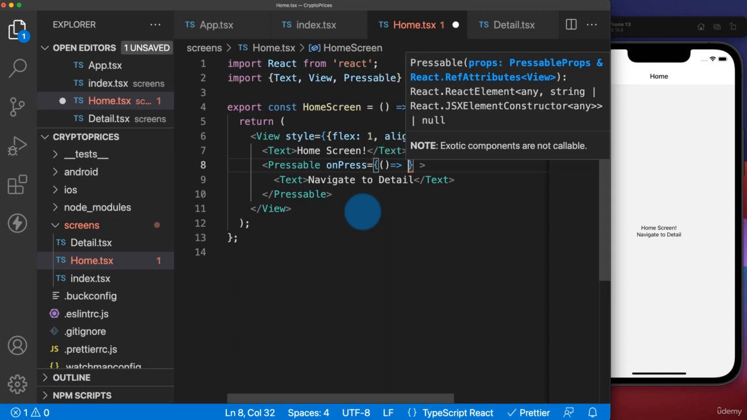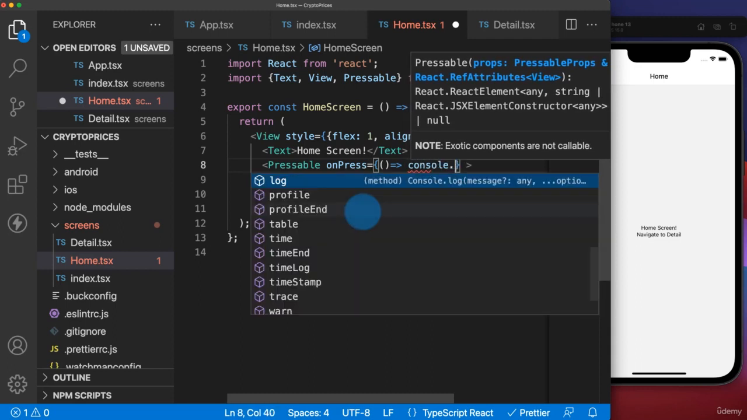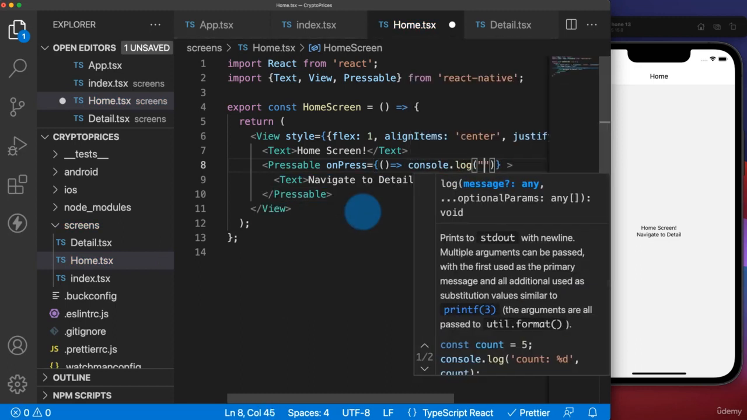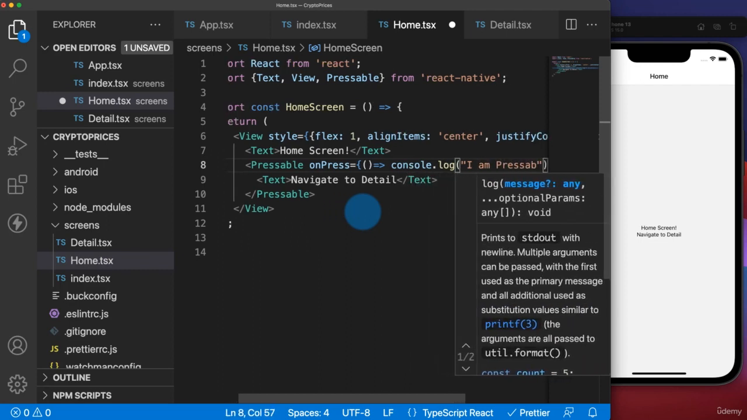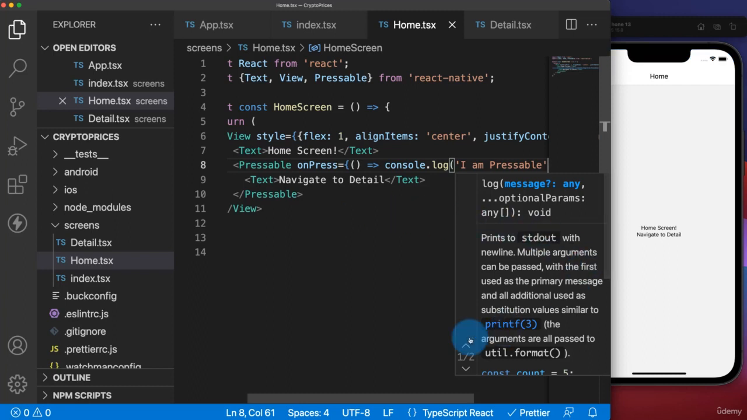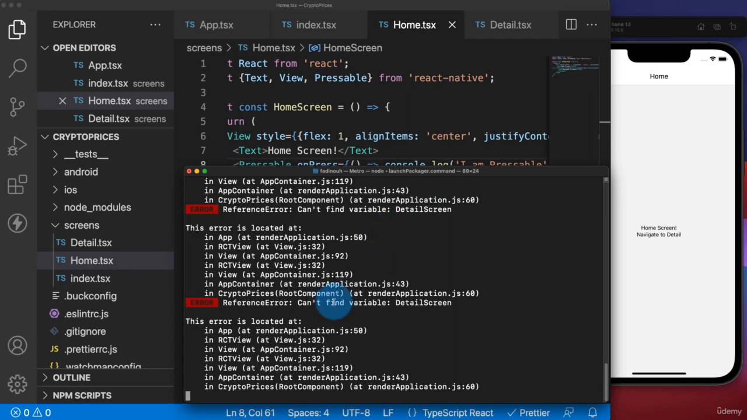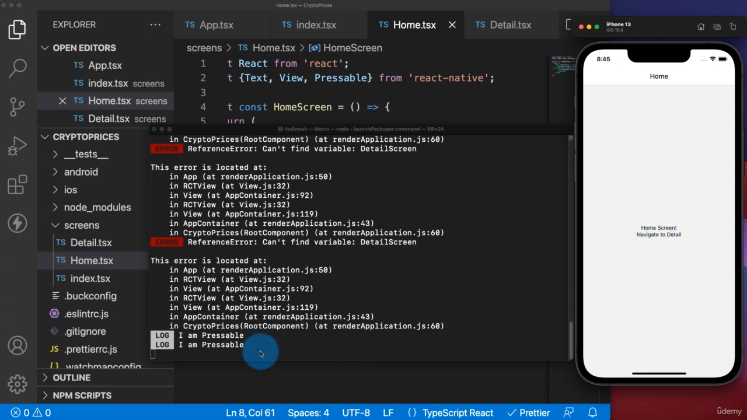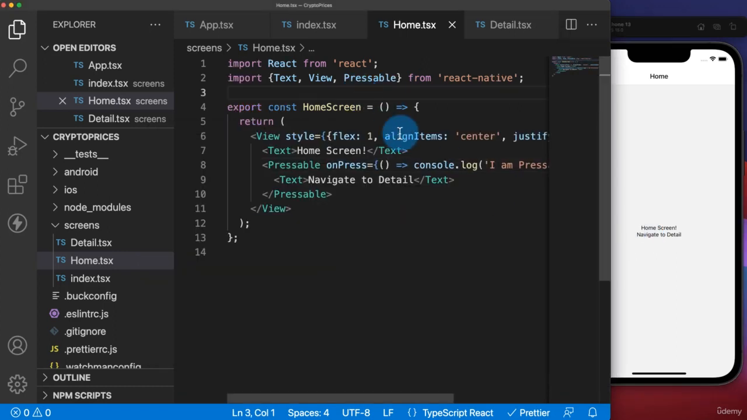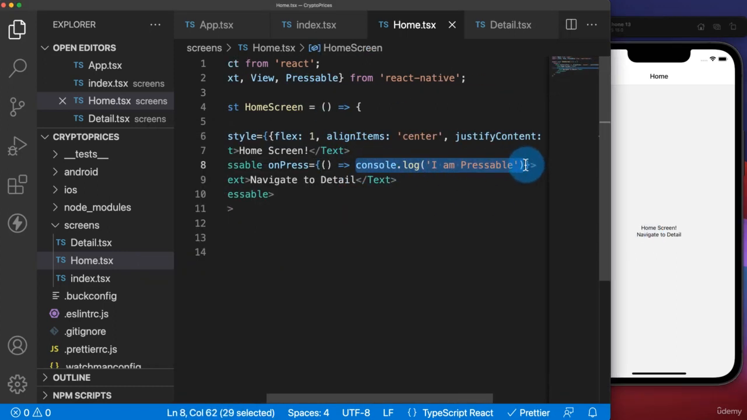So for example, you can console log something. I can say here console.log, and then you can put a message, like "I am pressable", something like that. And then we save, go again to our application, or we can open Metro as well. As you see here, we have the old errors. So sometimes it's also logging the errors, which we see here. When I click on navigate, I'm getting "I am pressable", exactly as I did in the console log. So in that way, I can execute what I want here.